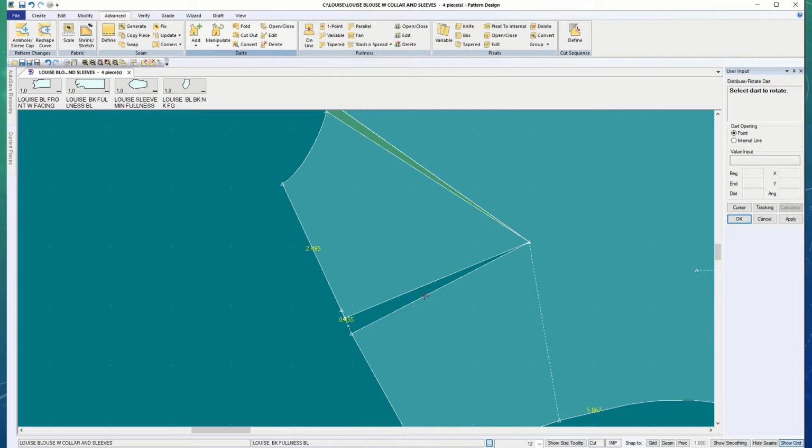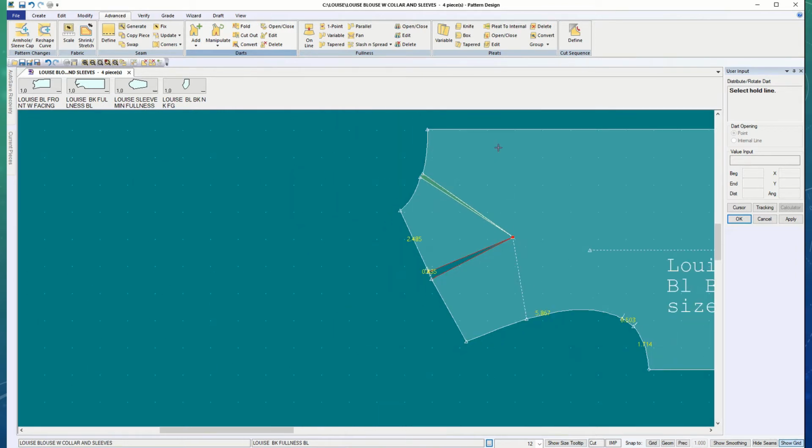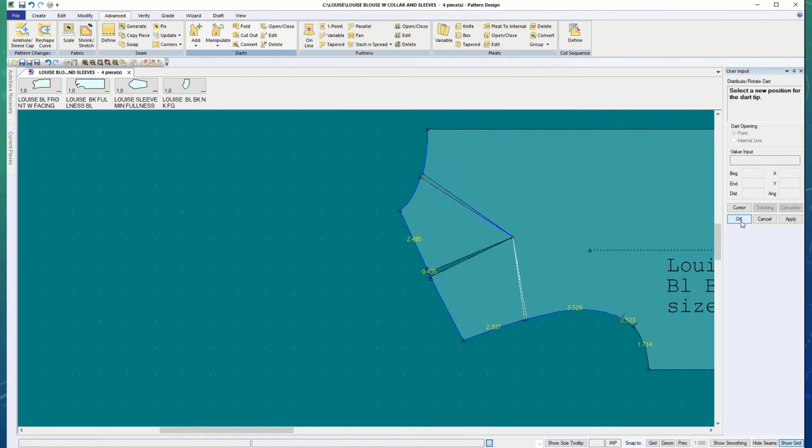So we're rotating the same dart again in the same area. The rotation point is the end again. The hold line is always the center back unless the dart is going into the center back, and the new opening point is right where that line is. 33, and then the percent sign. If you don't type in percent, it will try to move 33 inches. No internal line, so I say okay, and I'm just going to leave it there at the end.